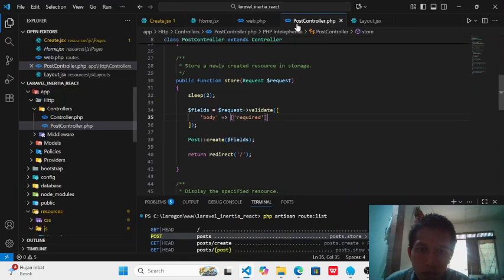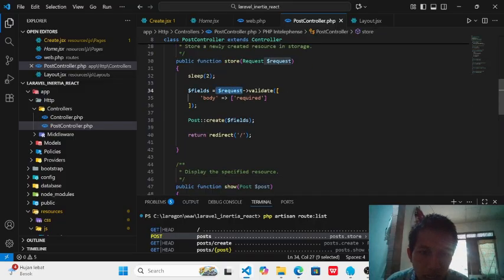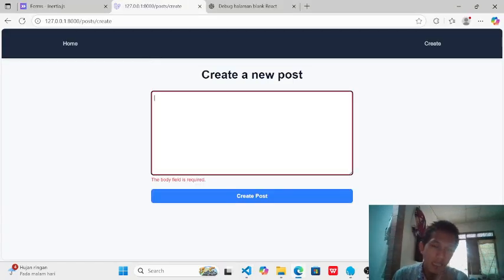And next open the post controller again. Use sleep second for the time you send maybe your article in the text area to our data, so it will take 2 seconds. And we use a dollar fields in here, and after that request validate. After that post create fields, that's already we can include in here body, and return redirect to our master page.